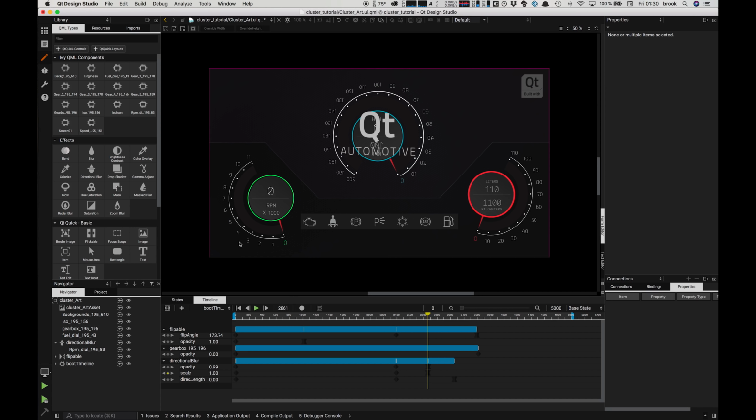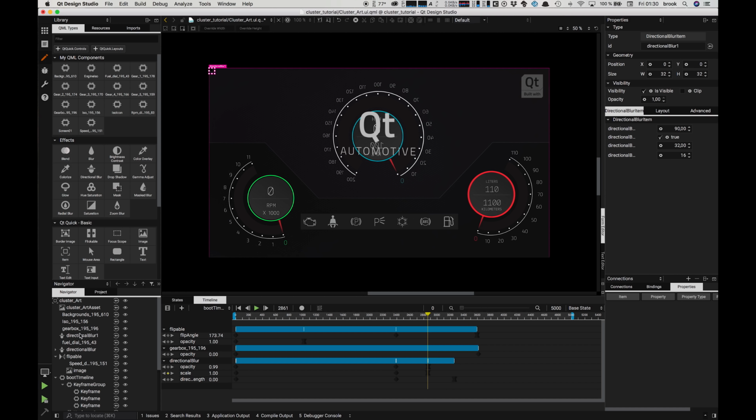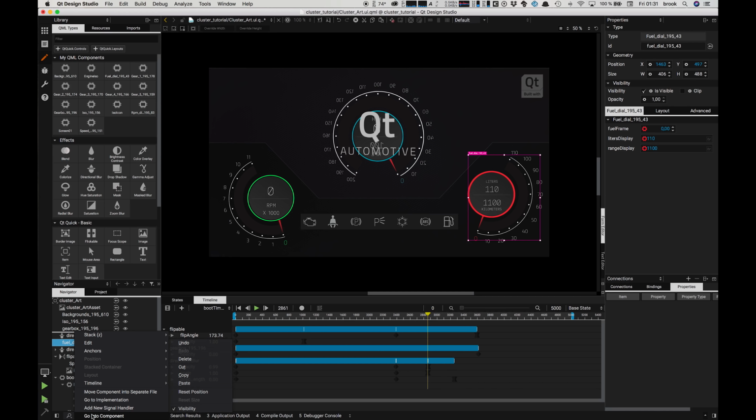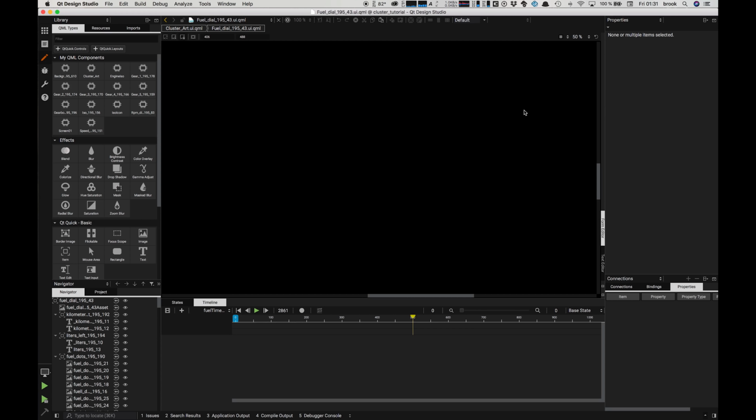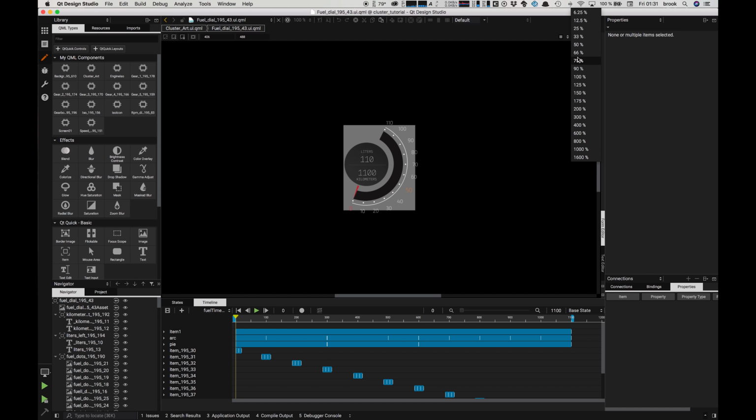We'll turn the record keyframe button off, and then we'll drag another directional blur effect in underneath our fuel gauge. We want to scale and position that over our fuel gauge so that it contains all of our artwork with space for the effect. And we're going to go back into this component like we did for the other one, and just make sure that all of our artwork is contained inside the bounding box for the component.